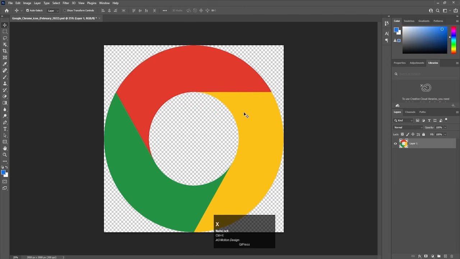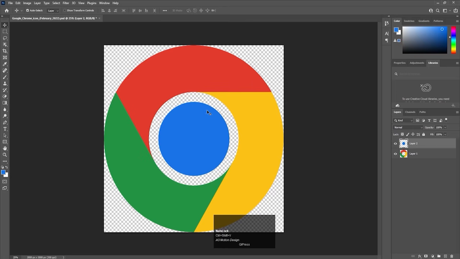And now I'm gonna press Ctrl X to cut it out. I'll create a new layer and I'll press Ctrl Shift V to paste in place like that. And then I'm going to save this file. Okay, so that's it for this one.